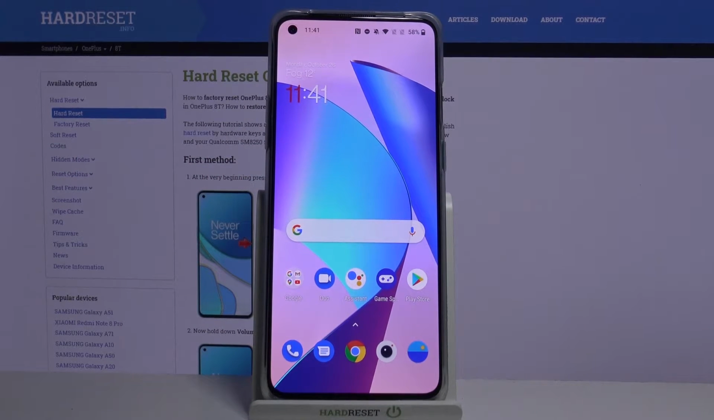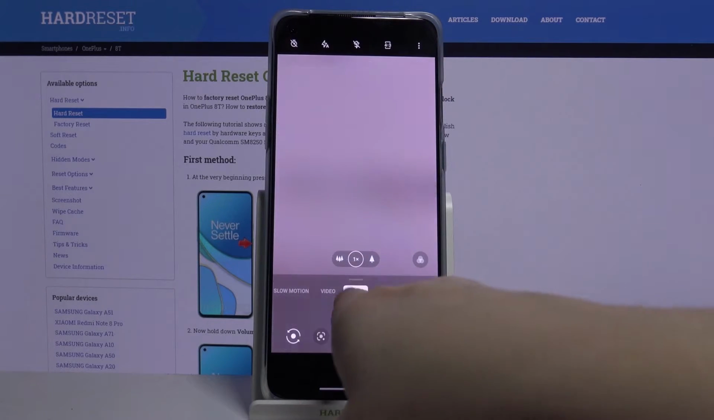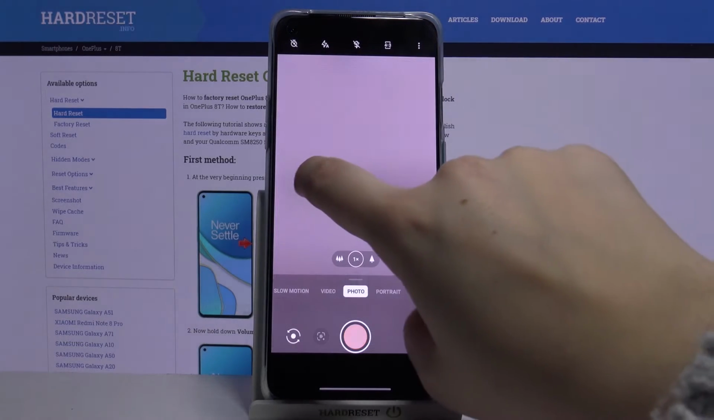Hi everyone, here we've got OnePlus 8T and let me show you how to change video resolution on this device. So first of all, let's enter the camera app and make sure that you're on a video mode. So if you're on a photo, simply tap on the video or swipe it, just like that.